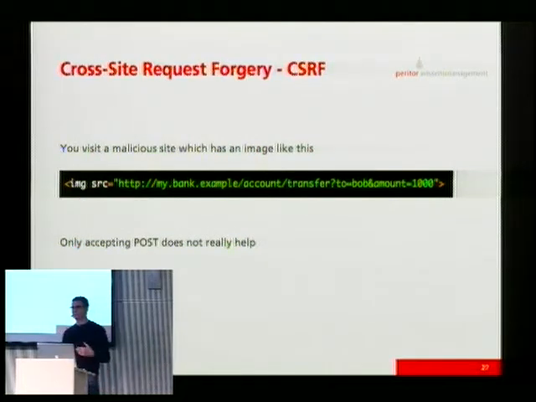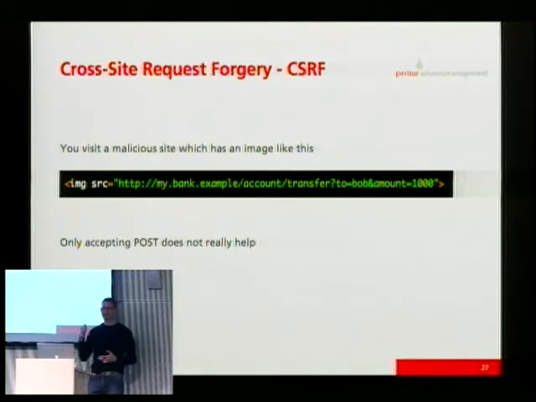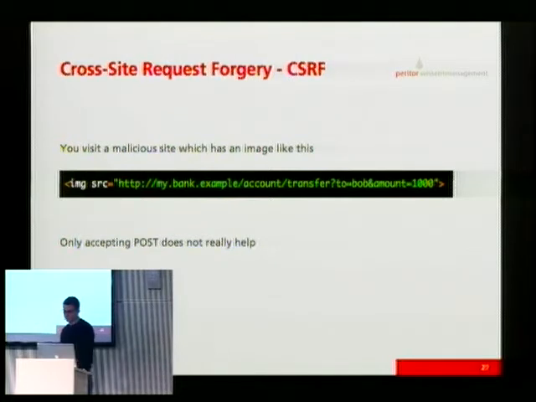Many people think that you can just switch to POST, and because POST cannot be injected like in images or iframes and so on, you're on the safe side, but that's not true. You can force a client-side JavaScript request, and thereby only allowing POST is a little bit more secure, but it's not really secure. It's just making it a bit harder for the attacker to craft these kinds of requests, but it's still easy to do. For example, Gmail had a vulnerability like this.